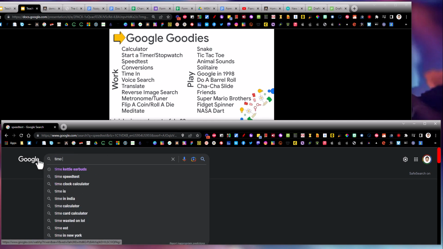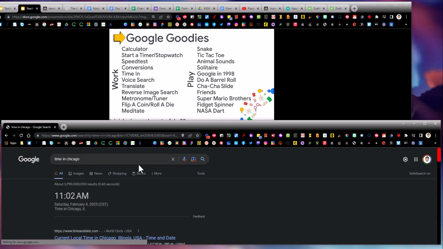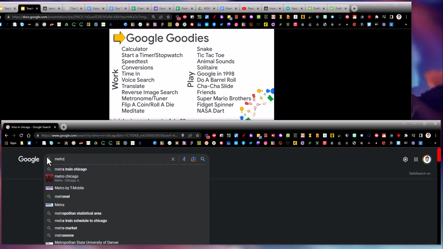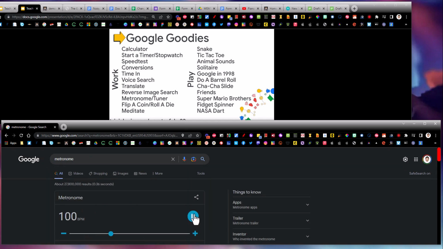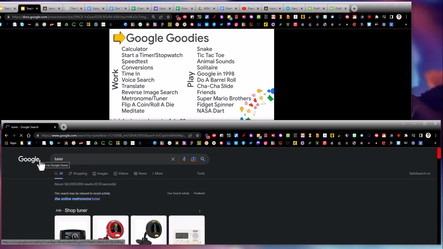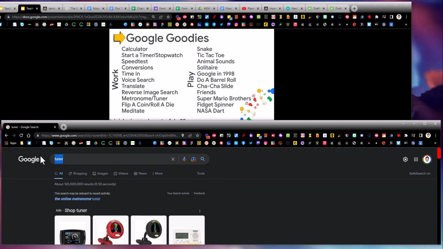Conversions, so any type of measurement conversion, cooking conversion, money conversion, of course you can do right in Google. How about the time in Chicago? It's going to give me the time right where I say. Of course, translate, reverse image search. Another one that people don't realize is right there is the metronome and the tuner. So I can have a metronome. I can change the beats per minute if I want to, but what about the tuner? Great thing for your instrumentalists to have. I think that maybe is under the metronome.